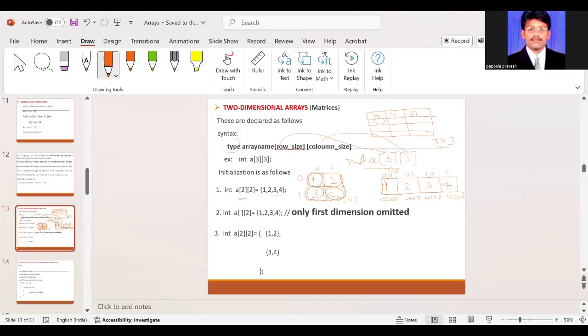The same initialization, int a with empty square brackets. The number of rows is not defined here, but the number of columns is a must. The number of rows is optional, but the number of columns is a must. You have to take the number of columns, for elements 1, 2, 3, 4, so 2 columns. Now how many rows do we have? The number of elements is 4. So 2 columns we mentioned, but the rows will automatically be taken.